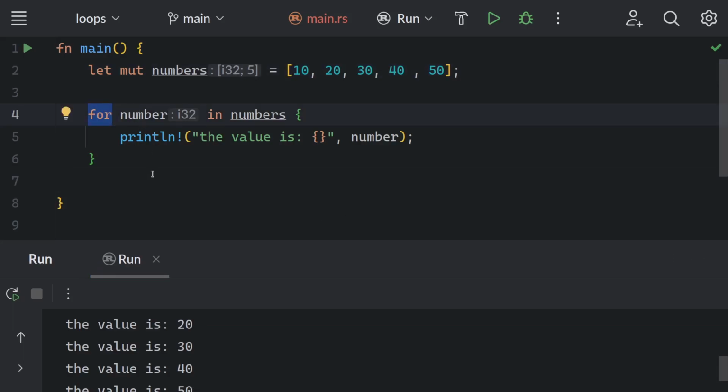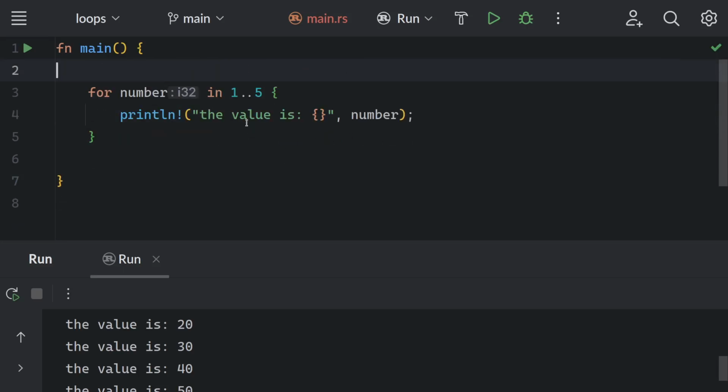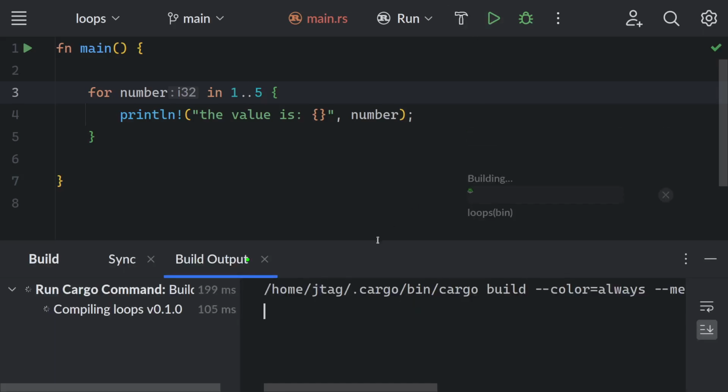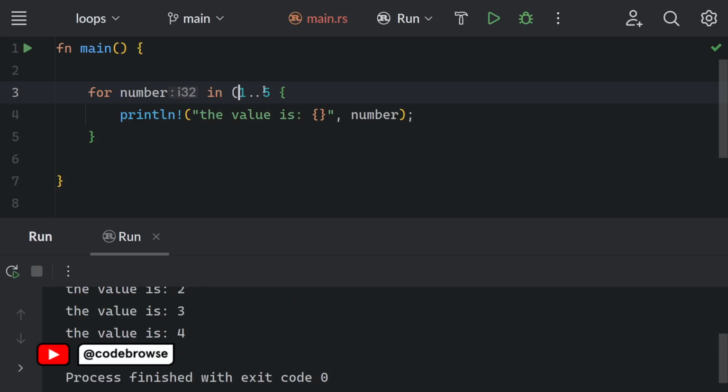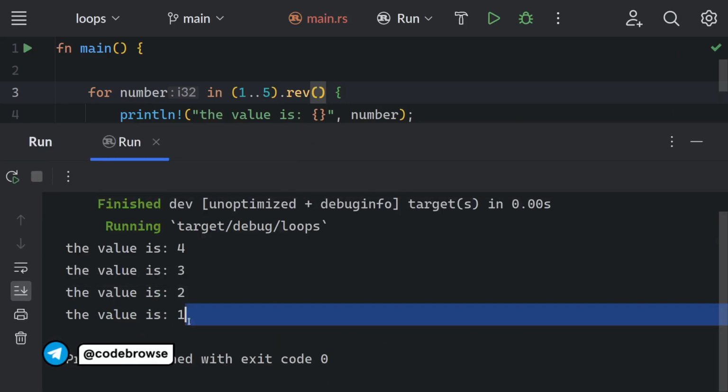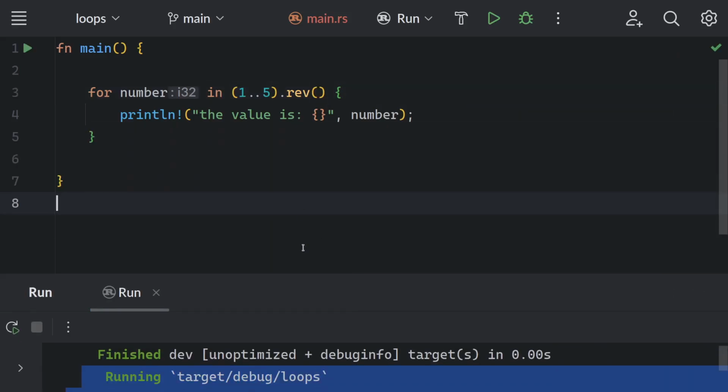So this for loop is so simple that most Rustaceans prefer to use it even for simple operations like counting numbers. They use something like this, and for example this will count from 1 to 5, as you can see here, but that's exclusive. And if you want to reverse that, you can use the .rev function here, and this will count in reverse. So the for loop is commonly used in Rust, and we will use that in future videos.